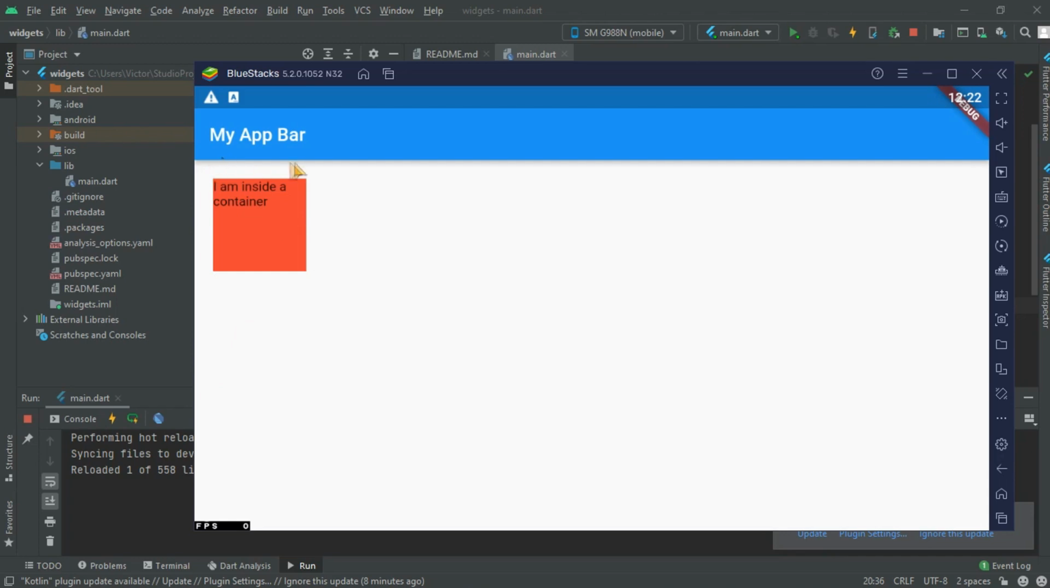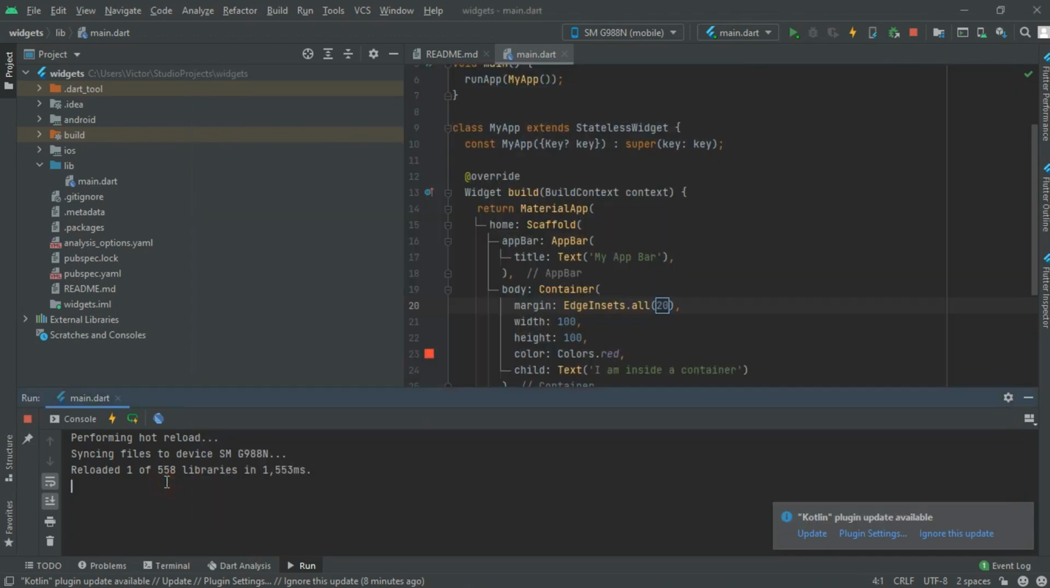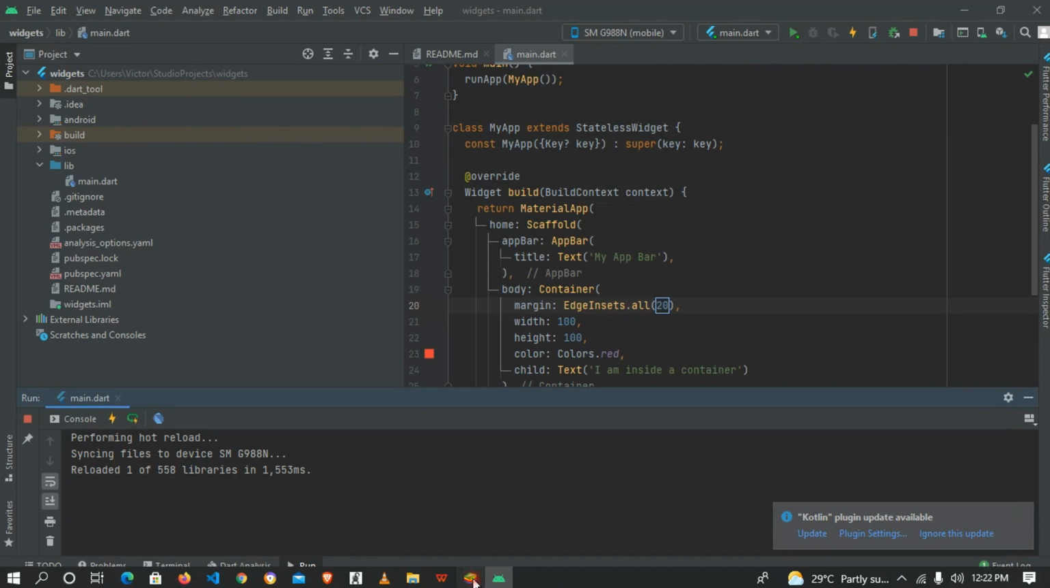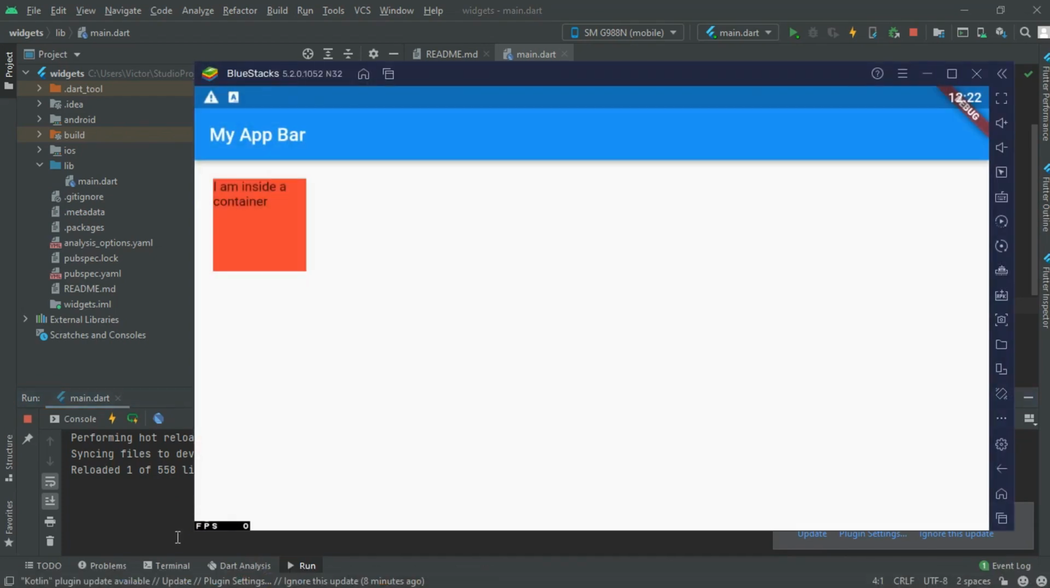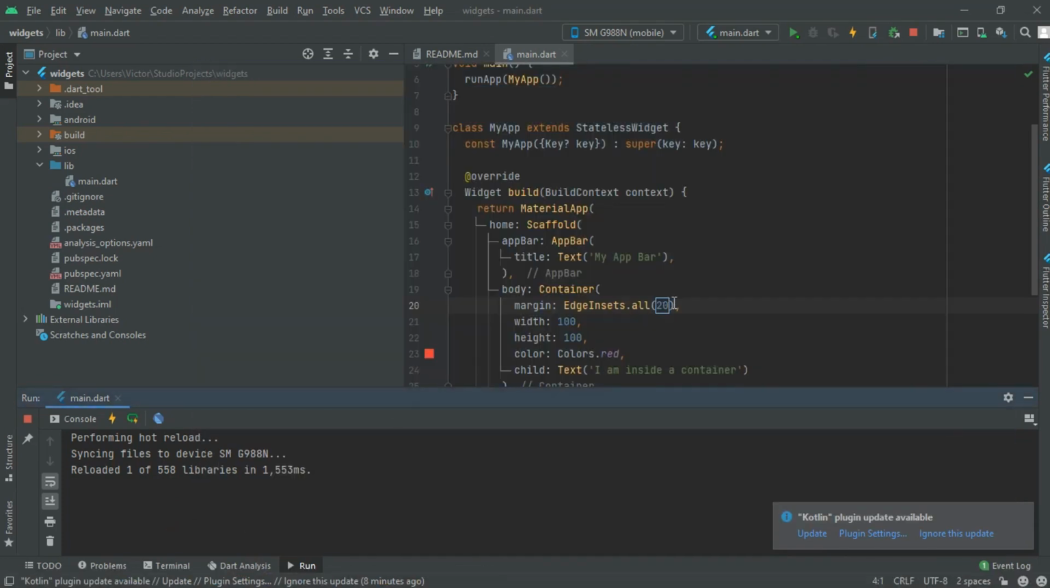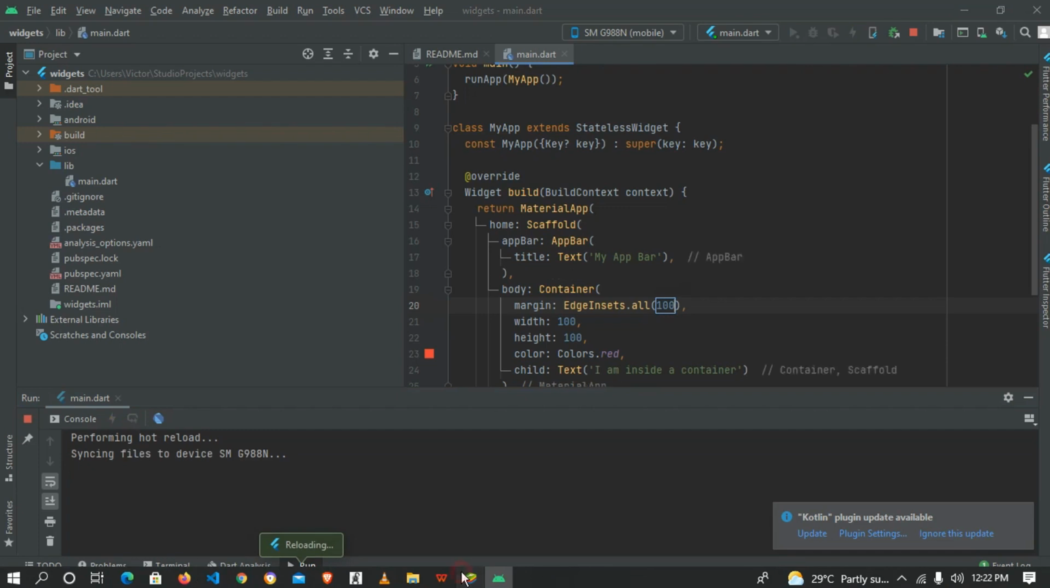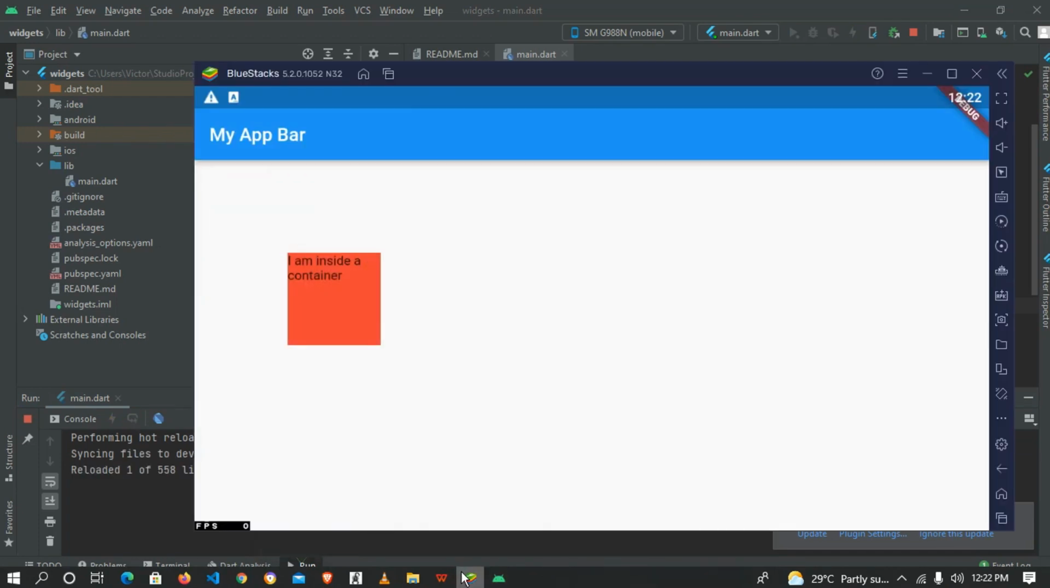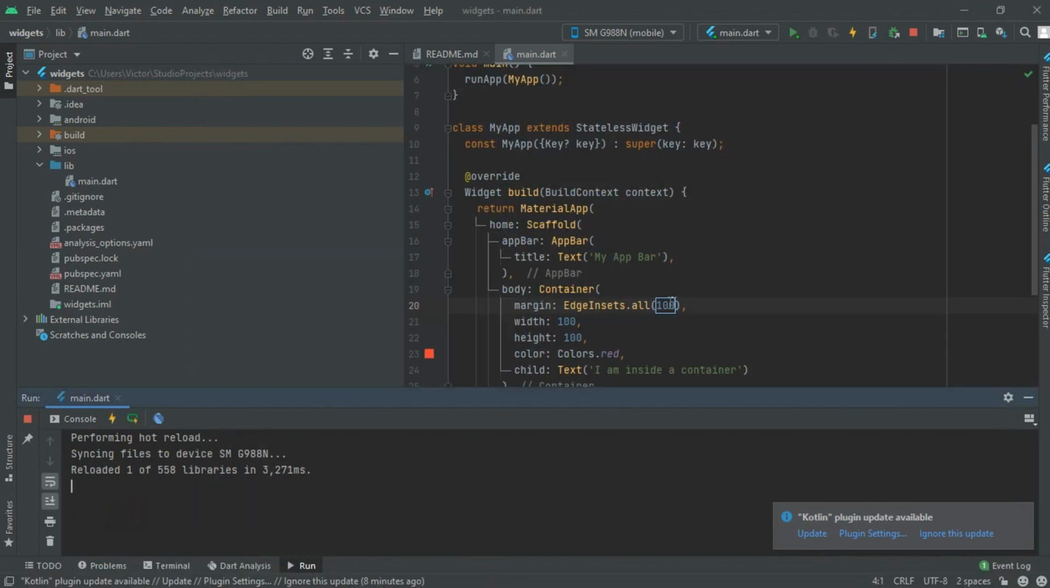You can see the container moved from this topmost side, and since we gave it a margin of 20, it moved 20 spaces. So let's try giving it a padding of 100. Let's see what happens. And here we have it. You can see how it moved.